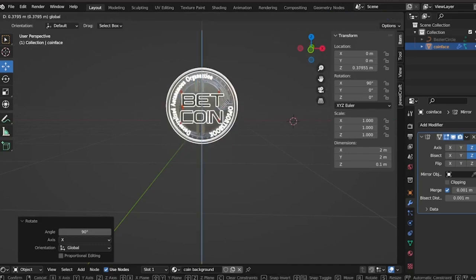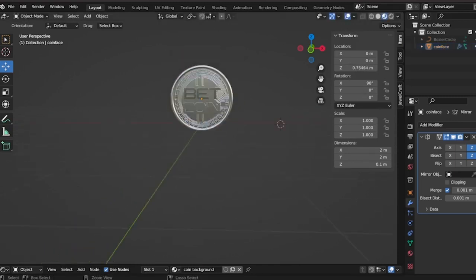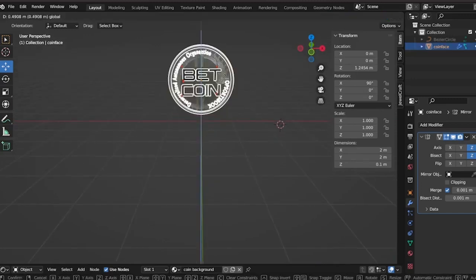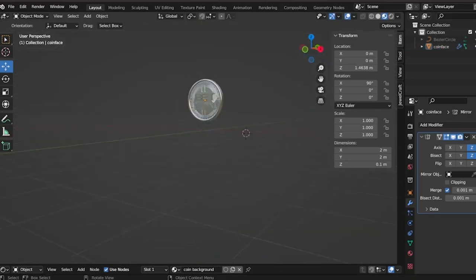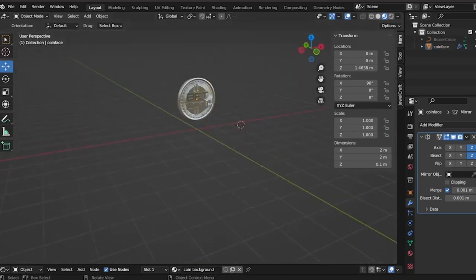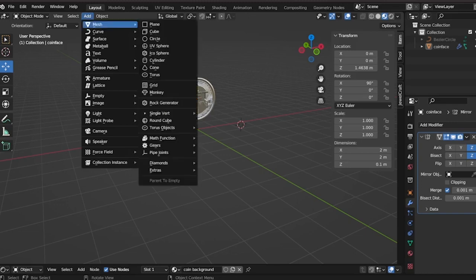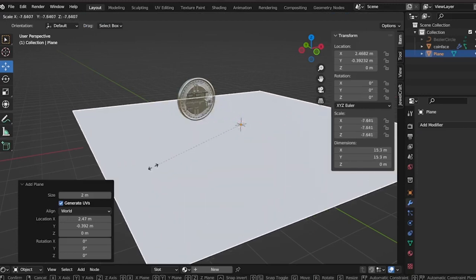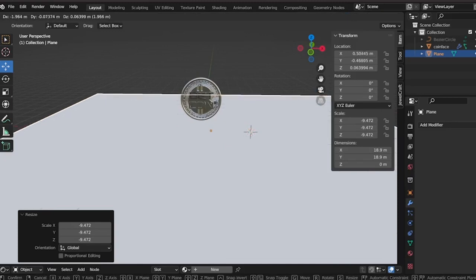Are you stretching or bringing? Okay. Bring it up some more so there's room underneath it for the ground. Okay, we're going to add a mesh plane. Let's go S, scale. I don't bring it over. There we go.